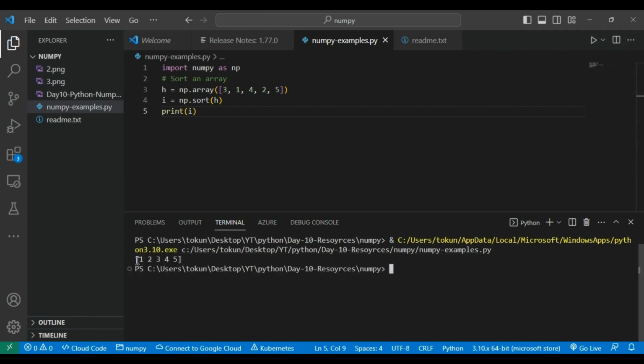I run it here, you can see 1 2 3 4 5 is there. Okay, so that's how the sort functions work for arrays.